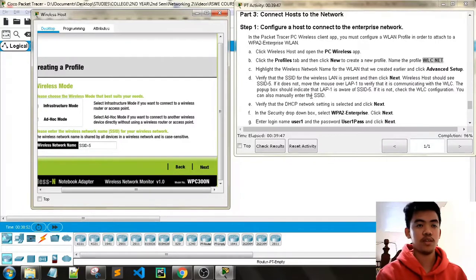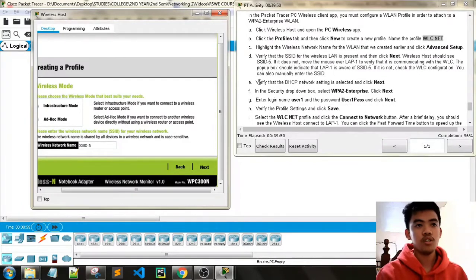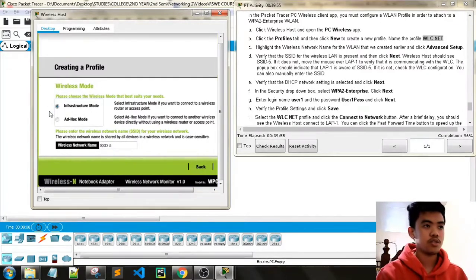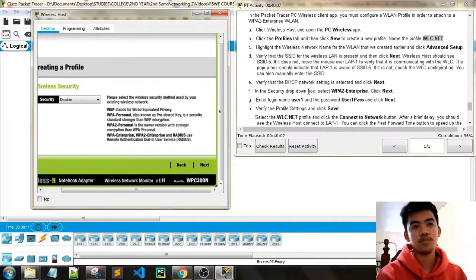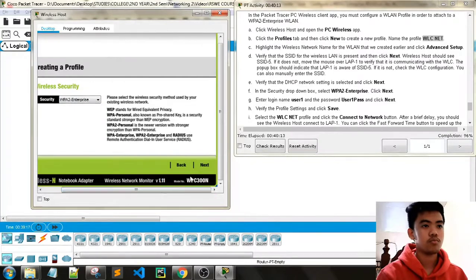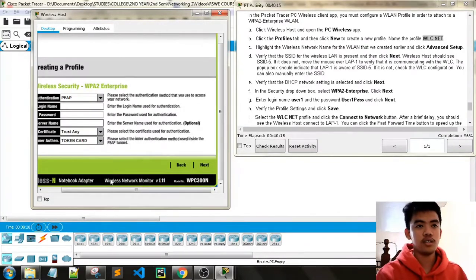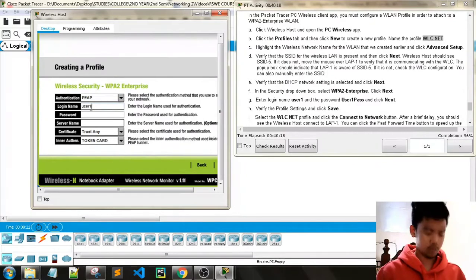You can also manually enter the SSID. Verify that the DHCP network setting is selected and click Next. So I selected DHCP here. Next. In the security drop-down box, select WPA2 Enterprise. Enter the login name, user1, and for the password, user1pass. Then click Next.